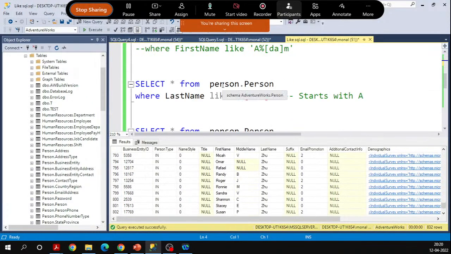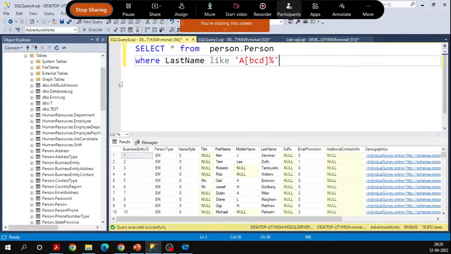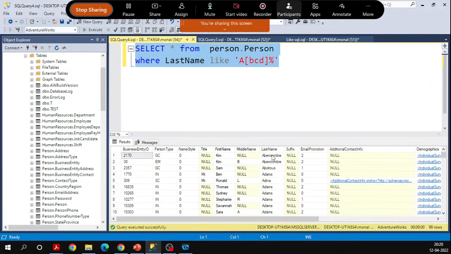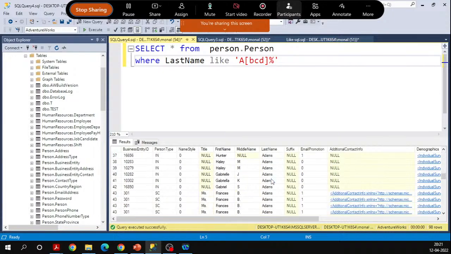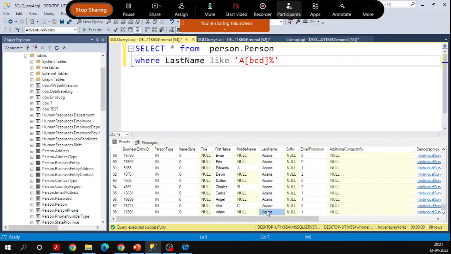I have written a few queries. For example, I will take this one for you. Now what it will do is check the name which starts with A, and the second letter should be either B or C or D, and it should end with anything. Now I will execute this query. See, the last name, the first letter is A, the second letter is either B or C or D. There are no other records.